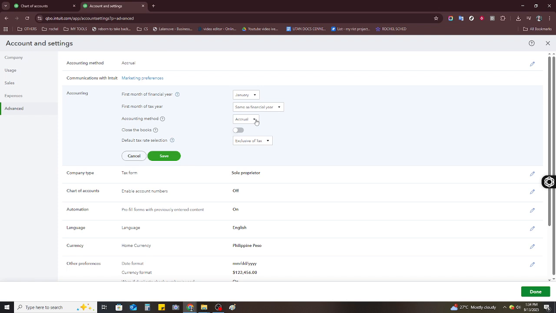Enter the desired closing date, making sure it aligns with your financial reporting requirements. To add an extra layer of security, check the box that says Require a password to change the closing date. By doing this, you ensure that any adjustments made to the closing date are intentional and authorized.